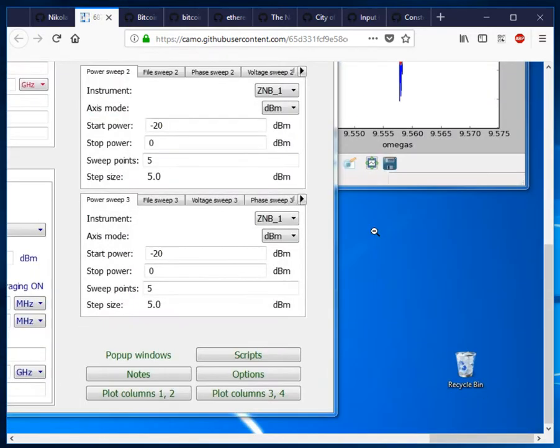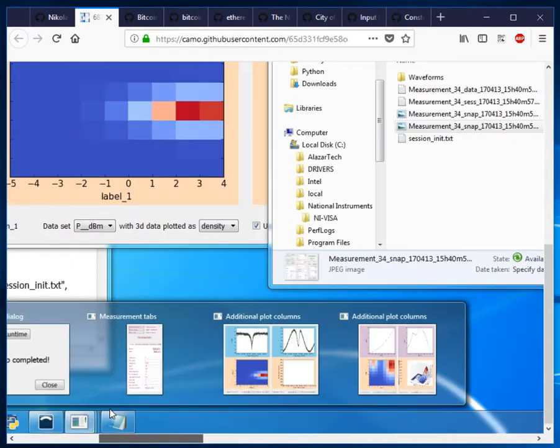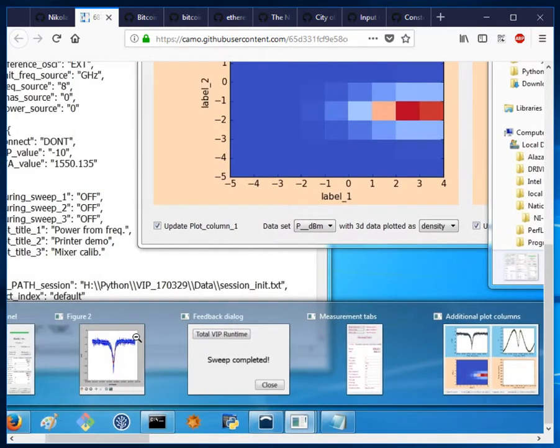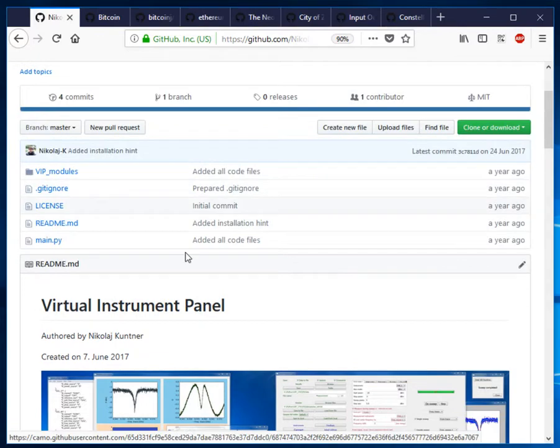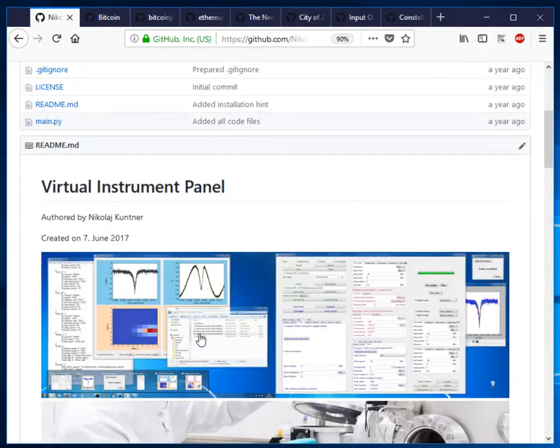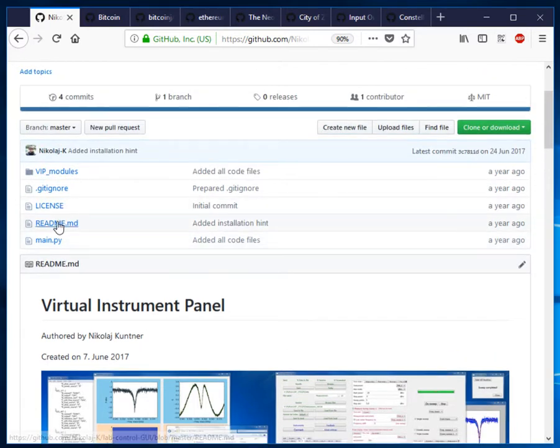Here, feedback window. What else is there? Measurement tabs. Okay, so far so good. And now I uploaded this picture on the internet on Imgur and included it in the README. So this is just the README here, right? There's a license. There's also a gitignore.